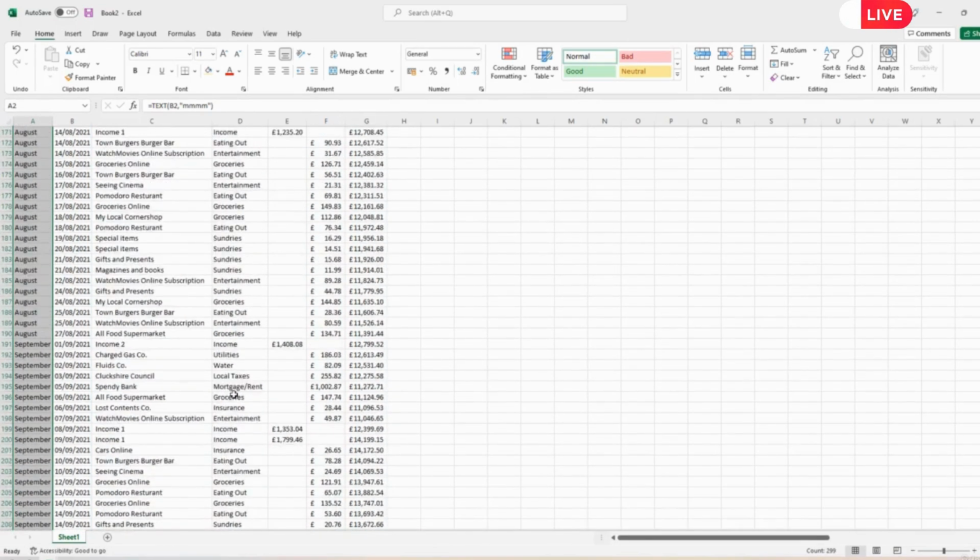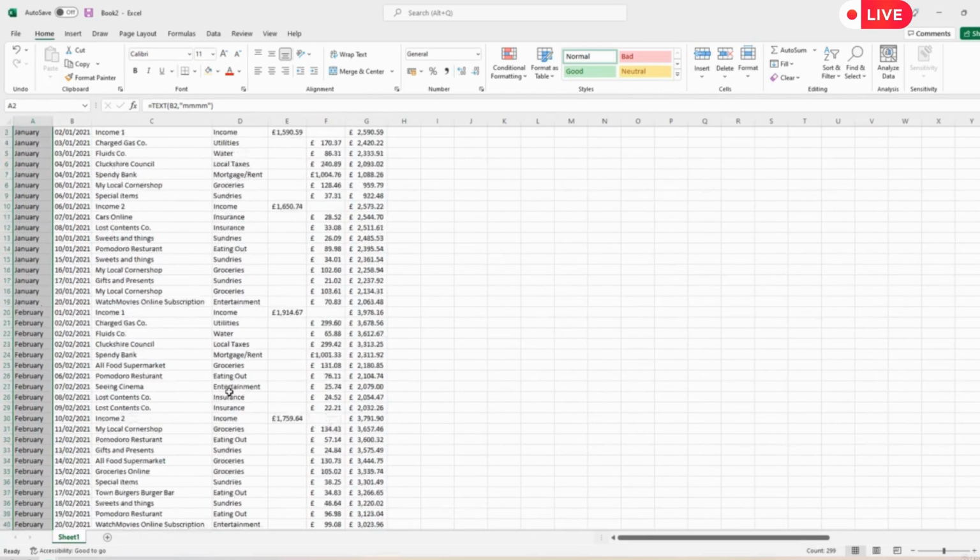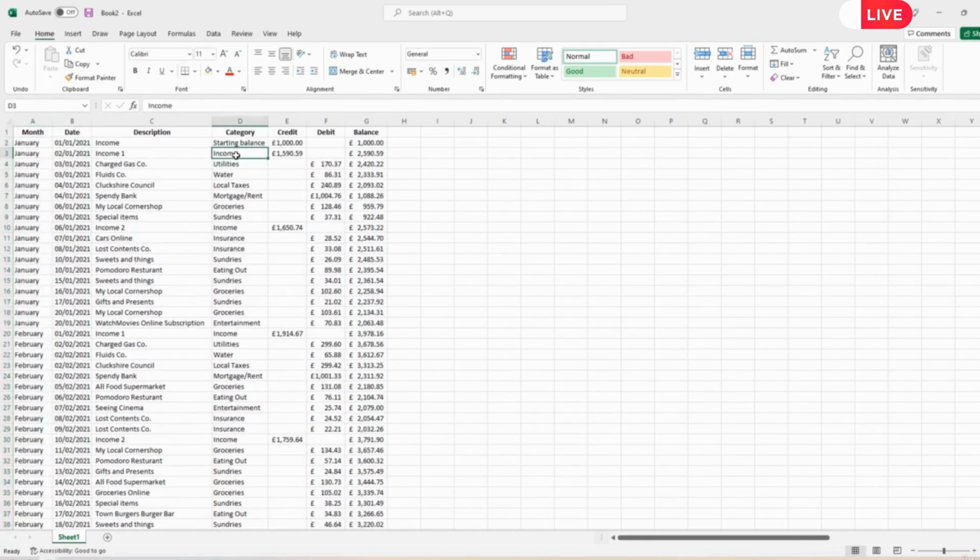The other thing I want is I want to restrict this list here, the category. I want them only to be able to select from that list. So I'm really interested in all of these to only be selectable from the list. So what I'm going to do is I'm going to choose the whole of January. And I'm just going to copy that.